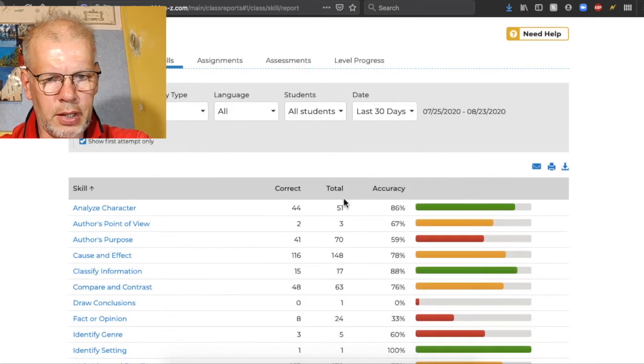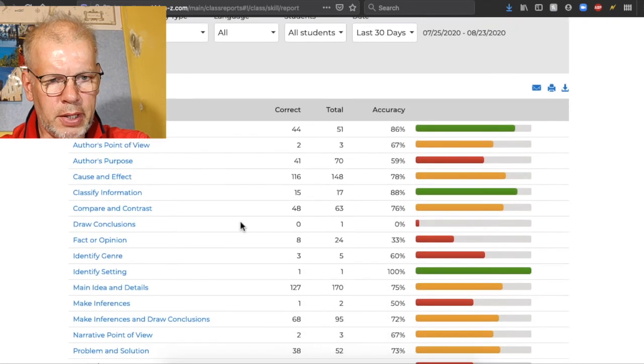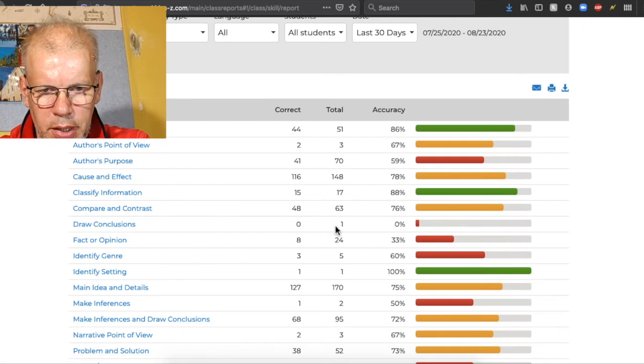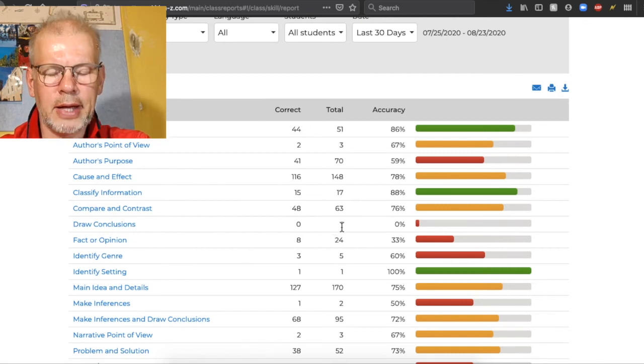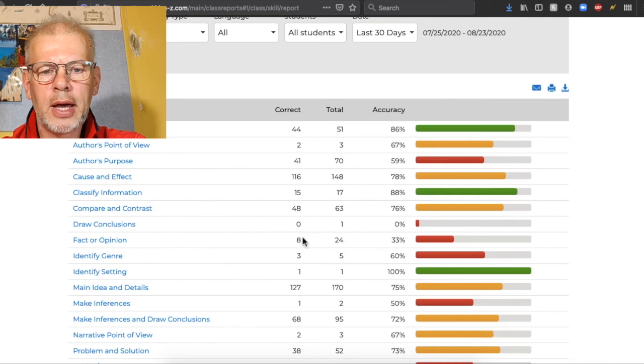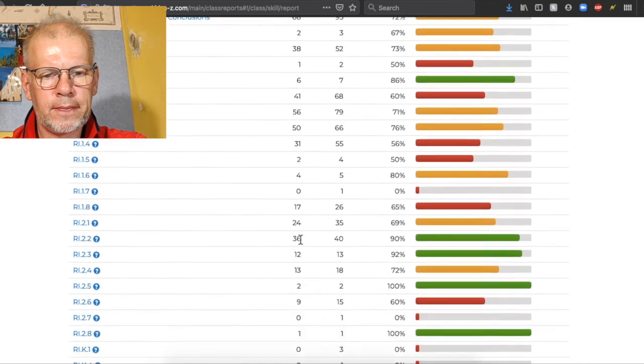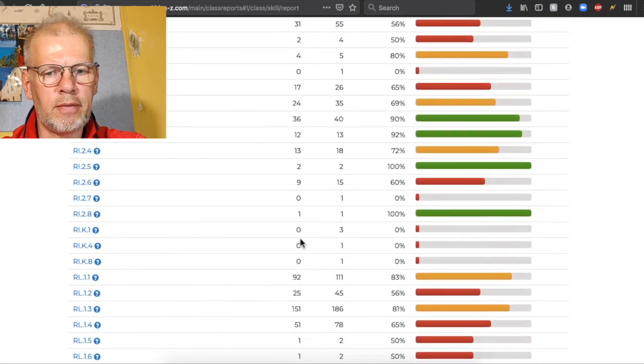So you can see that he is pretty good at analyzing characters, but he is not very good at drawing conclusions. To be fair, he has only had one question about drawing conclusions, so that's probably not a fair assessment. However, he has answered 24 questions about facts or opinions, and only 8 of them were correct. So this kind of report gives you a very good overview of what the student needs and where the student is lacking.